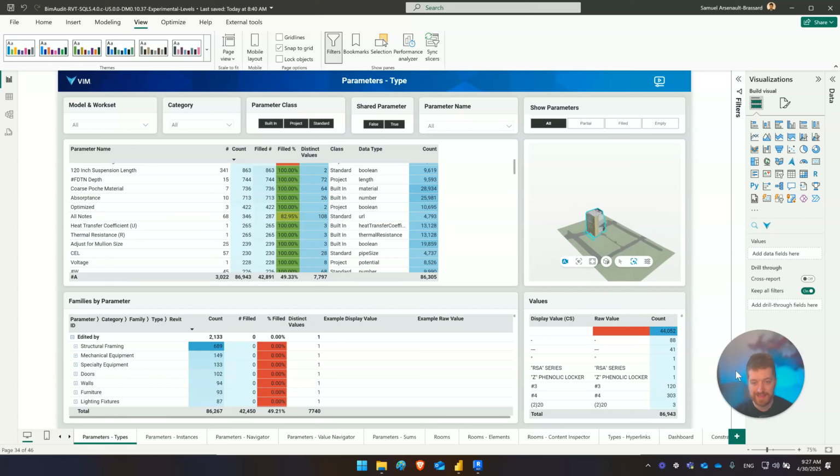All right, so our next report is the Parameters Type Auditing Report. Here we are auditing parameters from family types. If we start from the top, as usual, you can filter only a certain BIM model that you have, one of the links, for example. You can also look only at a certain category. So perhaps you want to clean up your door parameters.